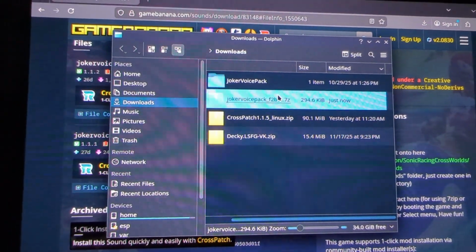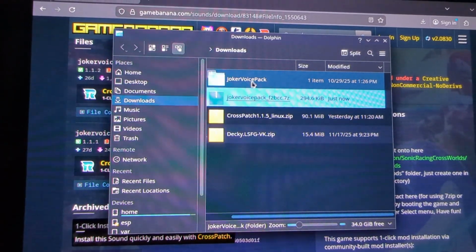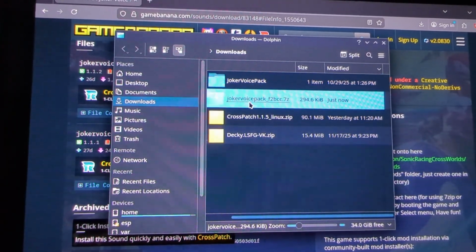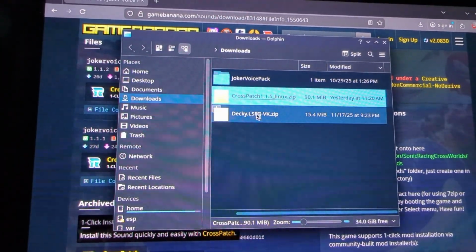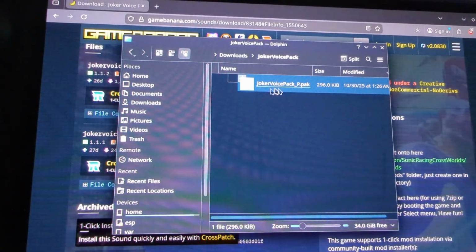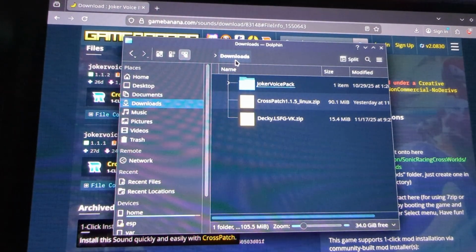I'll move a little closer here. But you can see you got the Joker voice pack regular folder now, and you can delete the zip file because you don't need that anymore. But you can see this has the folder, and there's the .pack file.